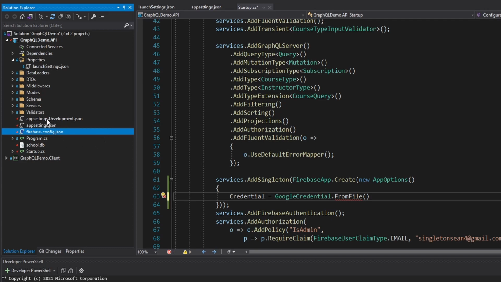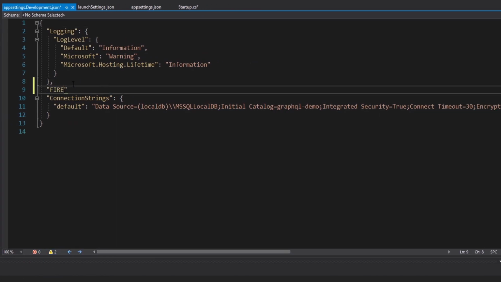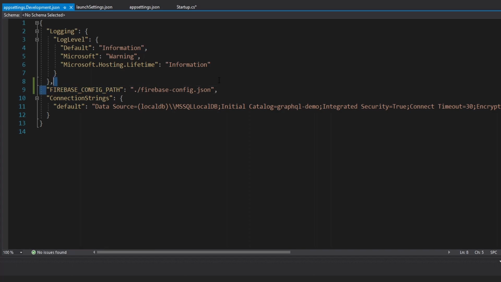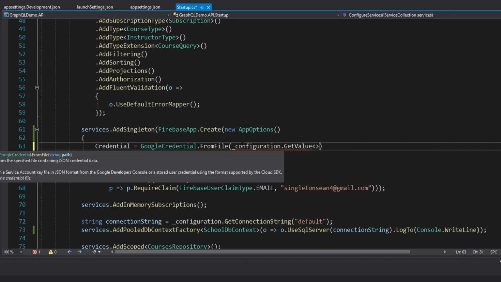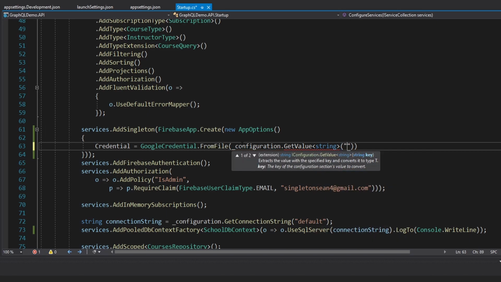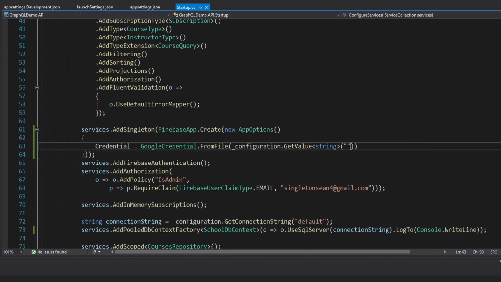So I think for appsettings.Development.json, we can just specify FirebaseConfigPath, and this is just going to be /firebase-config.json. So let's get this value out of our configuration and pass it into our Google credential. So we can take our configuration and we want to get a value. This value is a string, and the key is what we just added. So FirebaseConfigPath. So let's copy that and use that.